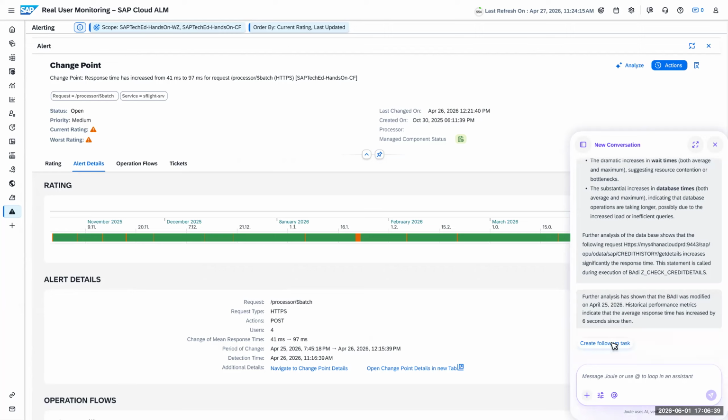So as you can see in this report, we also get a very detailed explanation in text that it was a body that was changed and had caused this bigger response time, increasing it significantly. And now the proposal is to create a follow-up task, and that's what we will do then.